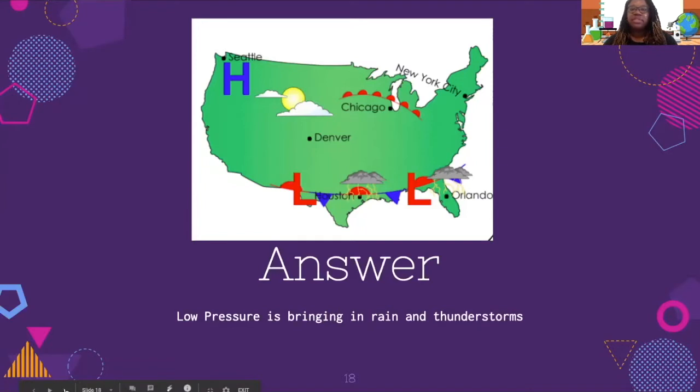All right, so we have this low pressure. We know that low pressure is lousy weather, so that's going to bring our rain. You can see that with these clouds, our thunderstorms, right? Also, right here, we have a stationary front, which we know also brings precipitation. All right, let's go to the next one.